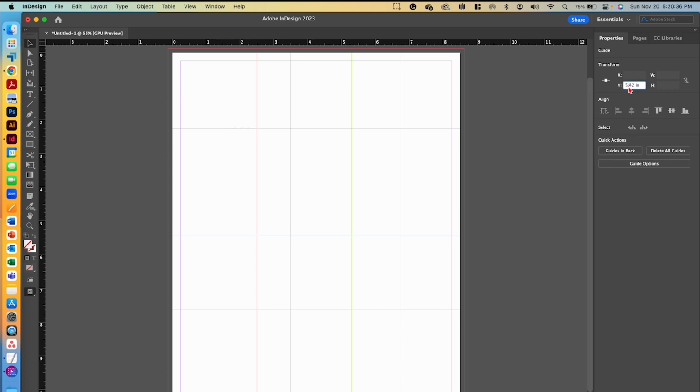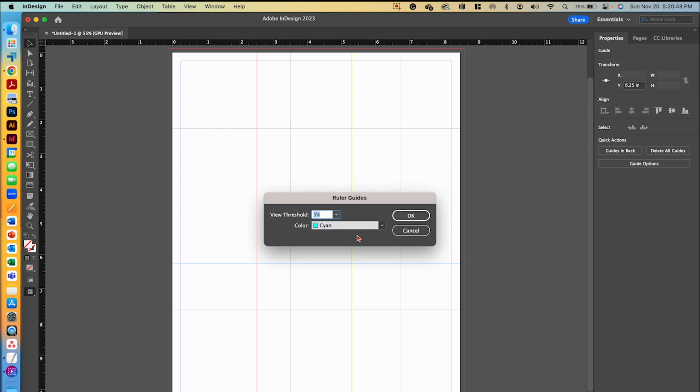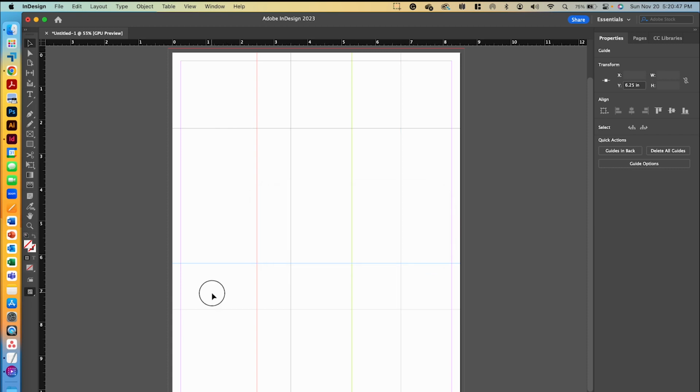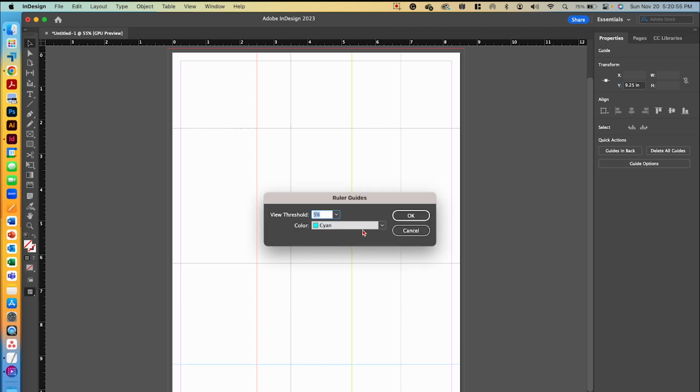And then click OK. I'm going to select our next guide. And I'm going to change the location of this guide to 6.25. And we're going to change the color of this one to black. And my very last guide is going to be at the location of 9.25. And we're going to change the color of this one to orange.